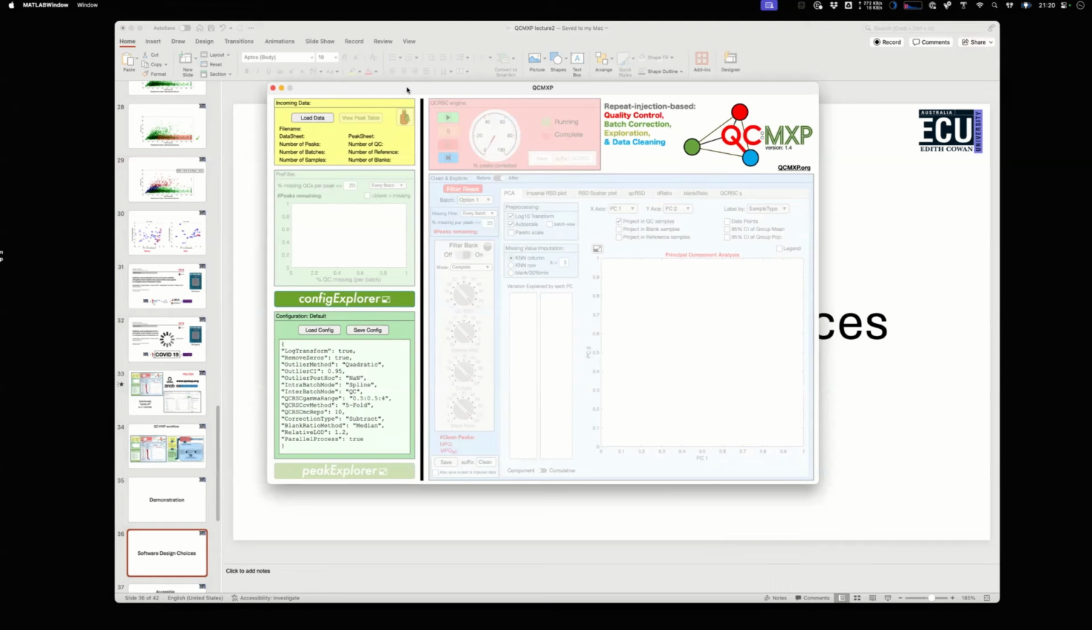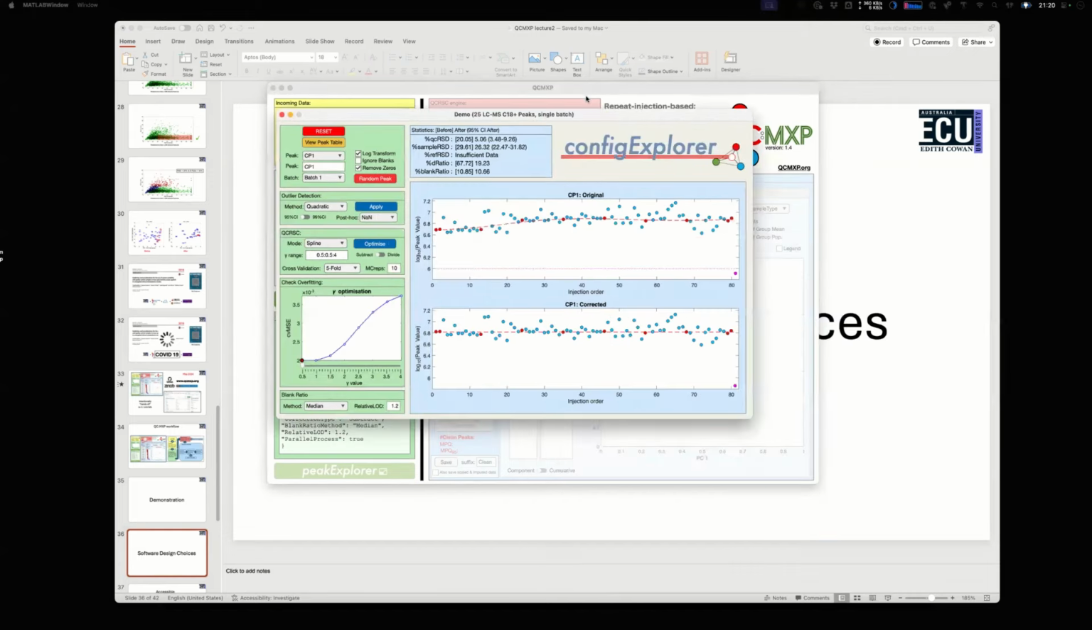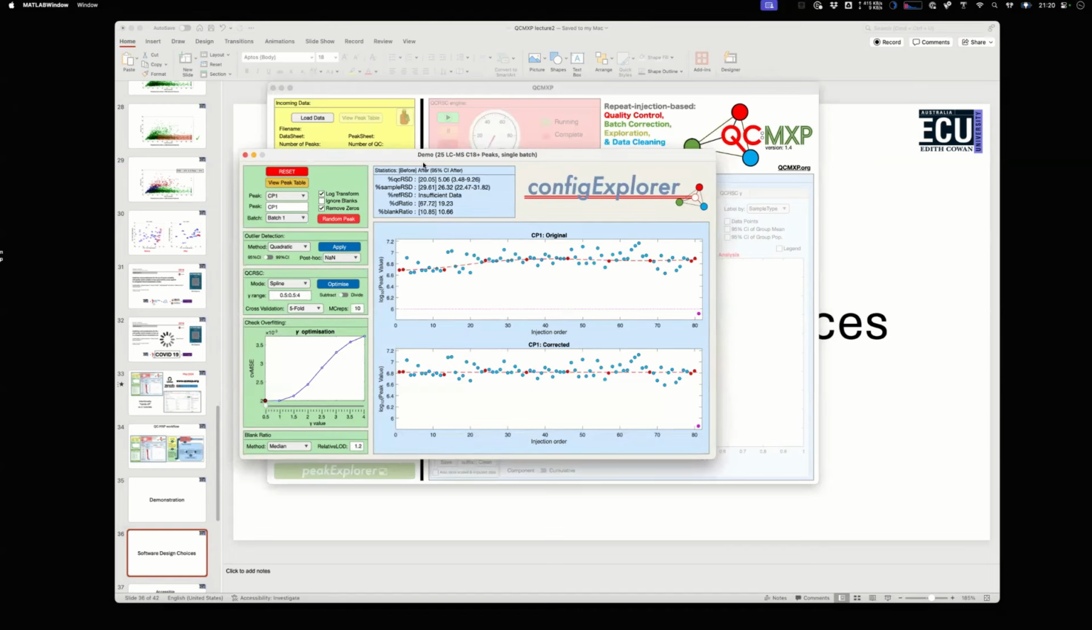When you launch the software for the first time, before you load any data yourself, if you just click on the Config Explore button, a window pops up like this. I've preloaded 25 single batch spectra just so people can have a play around with the software and the configuration settings so they can start to understand how this is working. Here you can see the red dots are the QCs, the blue dots are the samples, and the purple spot here is a blank sample.